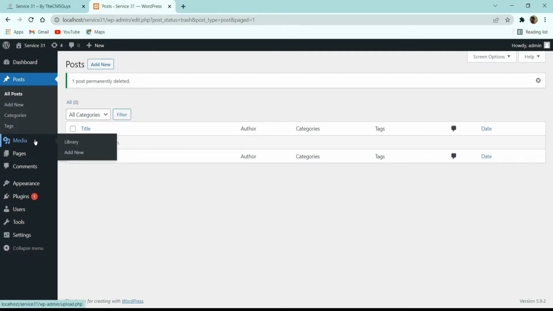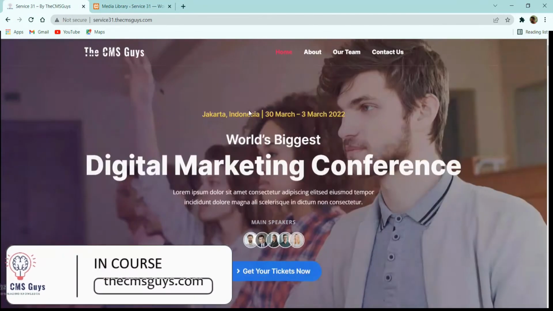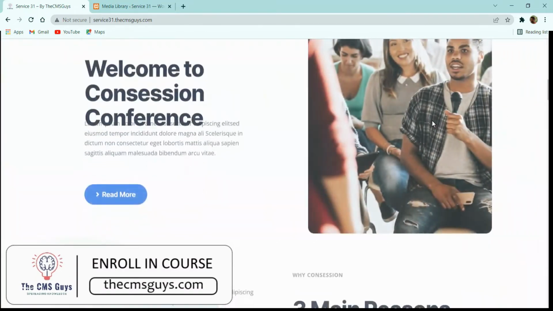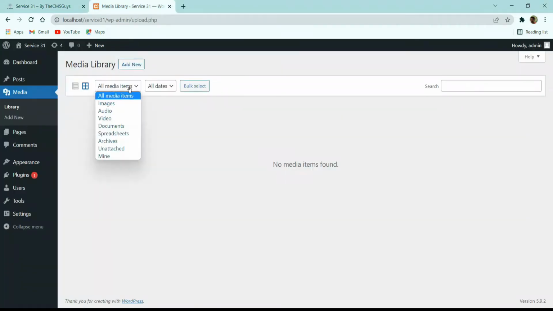Now next we have a media section, and in this media section you can see we currently have no media, but these are the items which will be available in the media section, like images, audio, video, documents, spreadsheet. So whatever image or any other item we are using in the demo website, everything will be available in this media section.